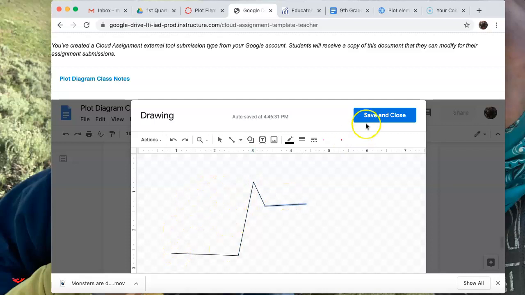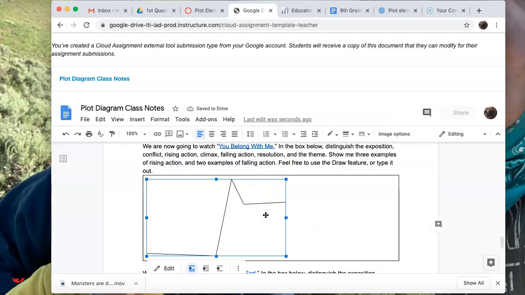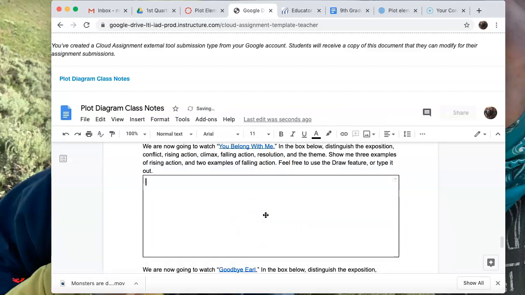And you can make little notes and do it that way, but I know some of you guys just don't want to fiddle with that, and that's fine. So if you don't want to actually draw it, you can just put like exposition and then write out whatever it is, and then inciting incident, and then whatever that is, and go through it and fill it in to the best of your ability.